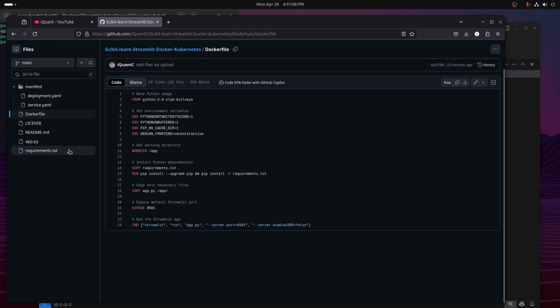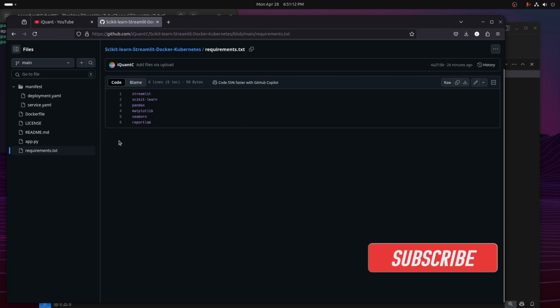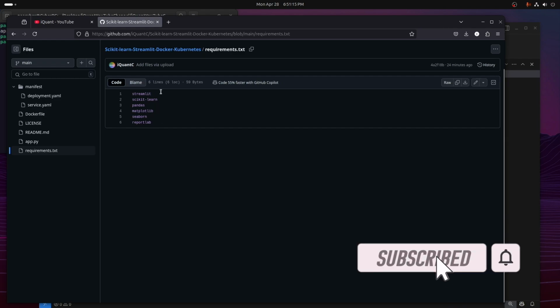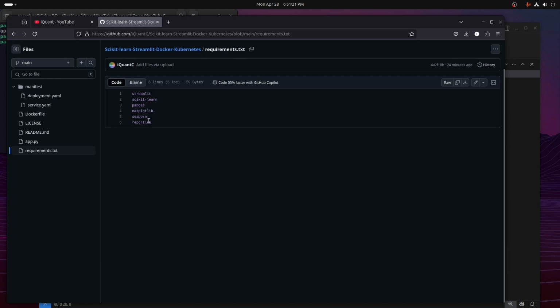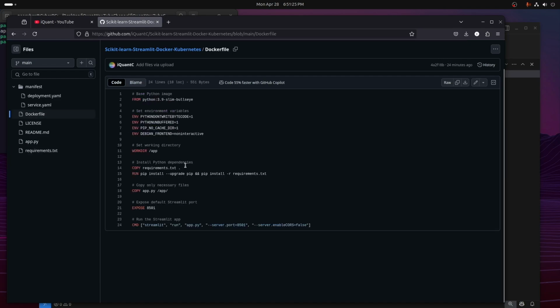Copy the requirements.txt. The requirements.txt contains the packages that we need to install. These are also the packages we installed earlier when we ran it locally. So when we build a Docker image, these also have to be installed inside of it. So that will be copied, and then we will install them using pip install, and they will be installed in the Docker image.